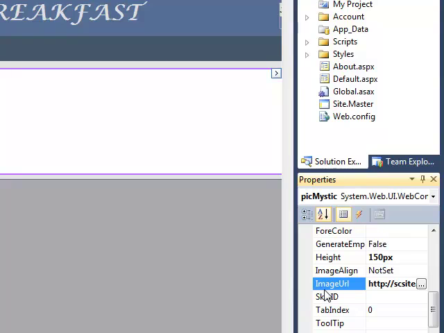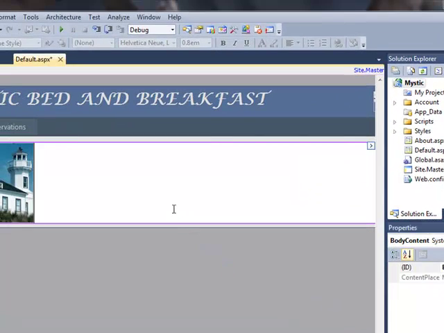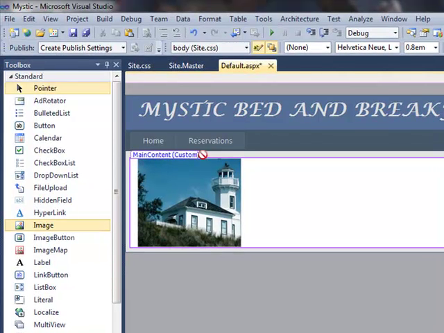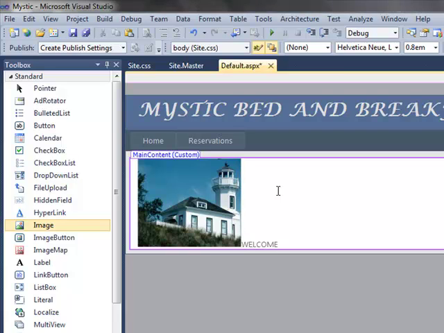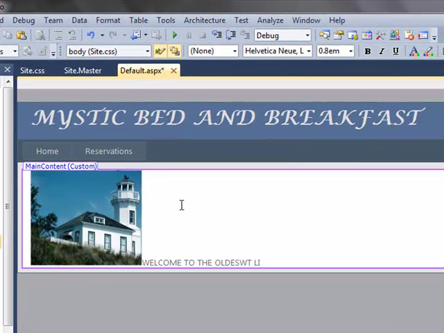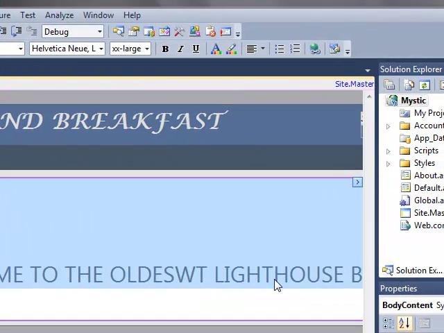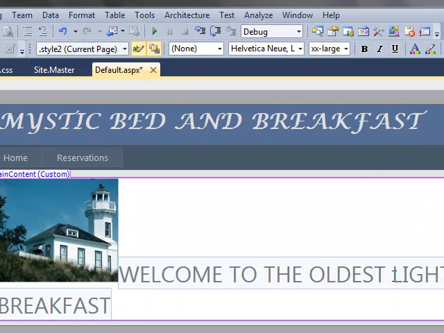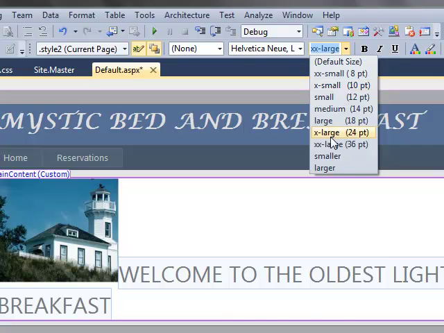Okay, then the next thing that we want to do is put some text in there. So go click next to the image. We're going to do this in all caps. And we're going to change this to "Welcome to the oldest lighthouse bed and breakfast." Then we're going to highlight that. We're going to change it to extra, extra large. Nope, we're going to change it just to extra large, sorry.